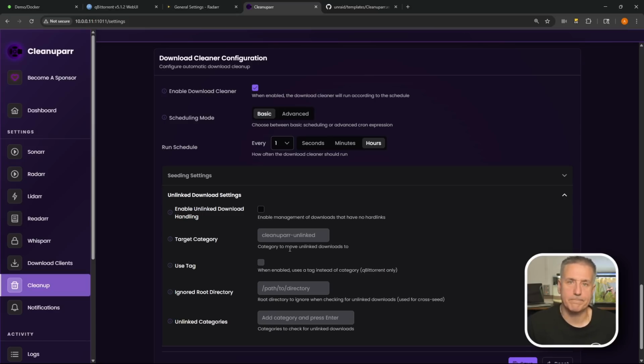What this does is allow Cleanuparr to handle any torrent files that no longer have hard links. So if you've got a copy of the file in one location, from Sonarr moving it to your media location, and there's no other copies left of it, then it could be flagged for deletion. Basically, if your Rs are done with the files, then it should be safe to remove them. That's what this is looking at. If you want to enable this feature, you select Enable Unlinked Downloads.